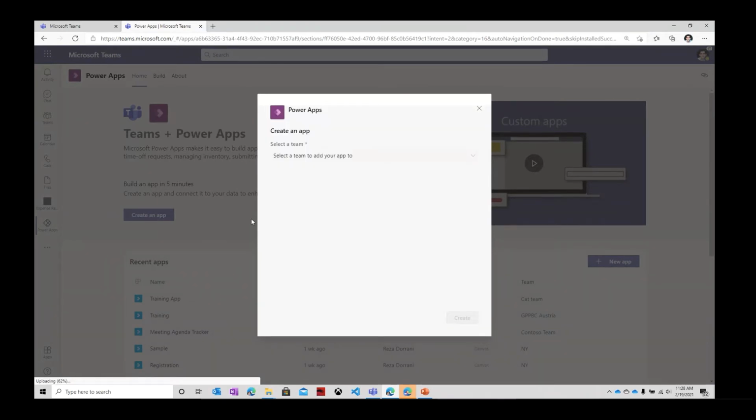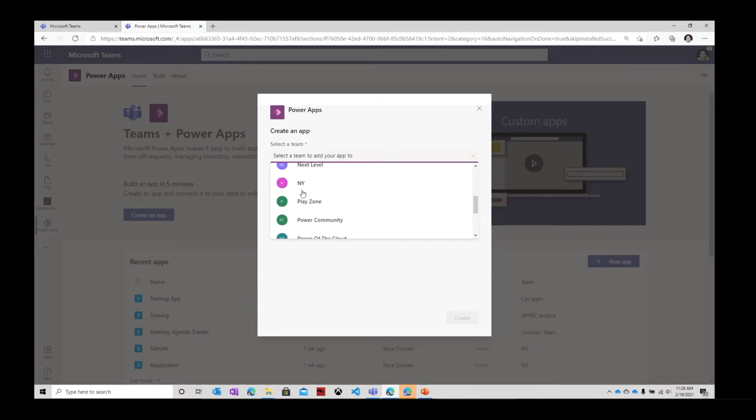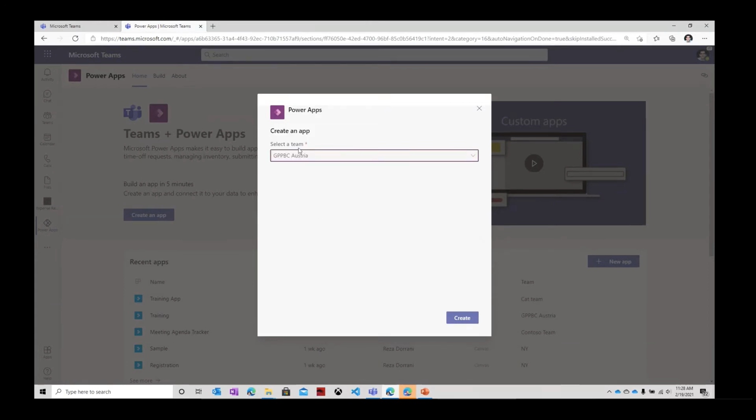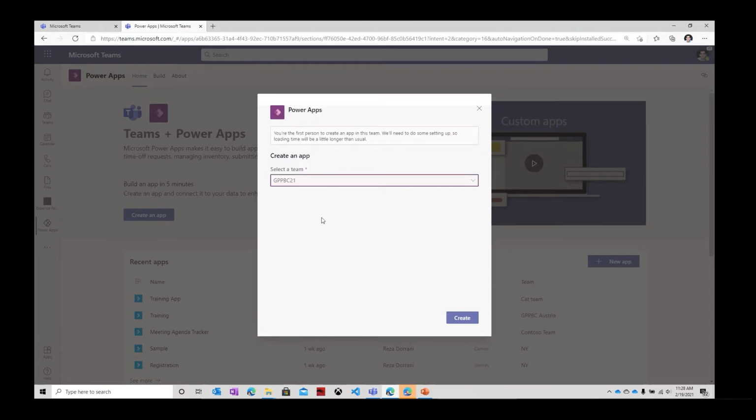Now, when I pick this team, if you notice, I get a message on the top. If I pick a different team, I may or may not get the message. You see, I did not. But when I pick this, I do get it. Why? Because the message says that I'm the first person to create an app in this team, so there is some work that has to be done at the back end. Now, what is this work? When I click create, it is actually creating an environment with the database for me. That's why it says give us a minute.